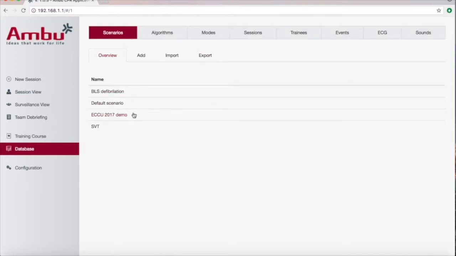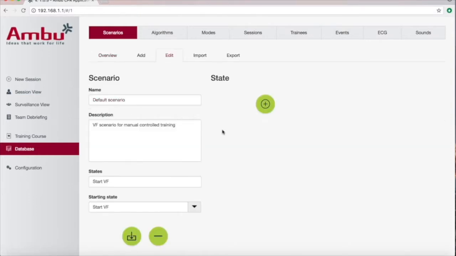In this particular screen, we've got a basic life support defibrillation scenario, a default scenario, and to see what those scenarios are, you click on it. The default scenario happens to be a VFib scenario for manual controlled training, which means when you start this scenario, the mannequin's going to start in VFib, and then the instructor's going to have live control to go ahead and change the session as they see fit, live and on the fly.